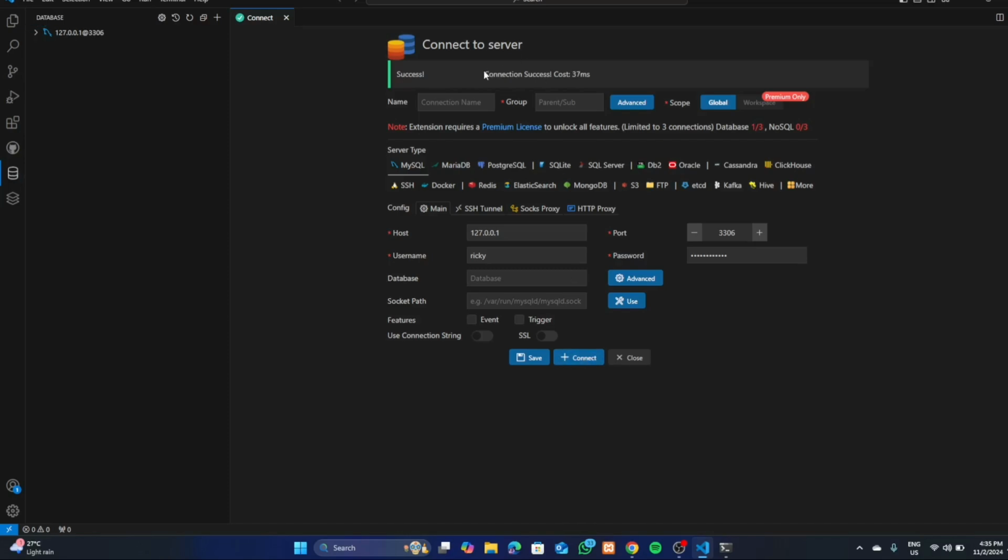Once you click connect, you will see here that the connection was a success. That means you are successfully connected to that MySQL server instance. If you come here, you will see that the instance has actually been created on this side. When you click on that one, you will see it opens without any database on this part.